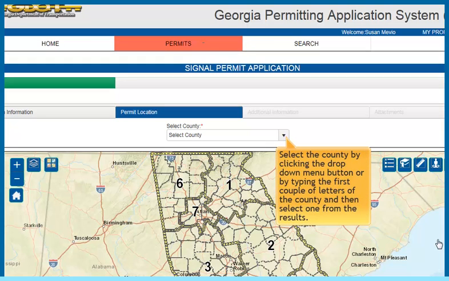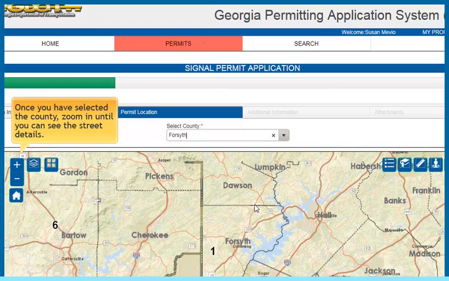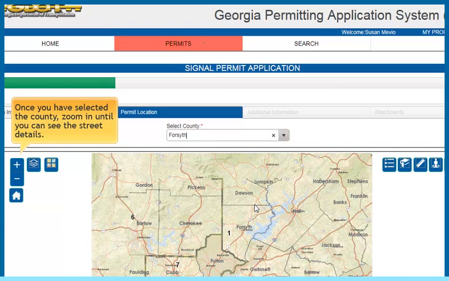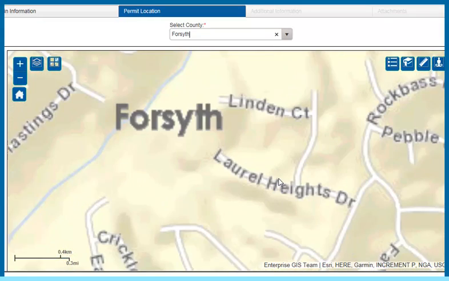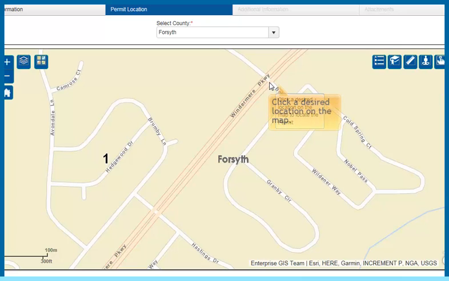Select the county by clicking the drop-down menu button or by typing the first couple of letters of the county and then select one from the results. Select the Forsyth menu item. Once you have selected the county, zoom in until you can see the street details. Click the Locate on Map button. Click a desired location on the map.